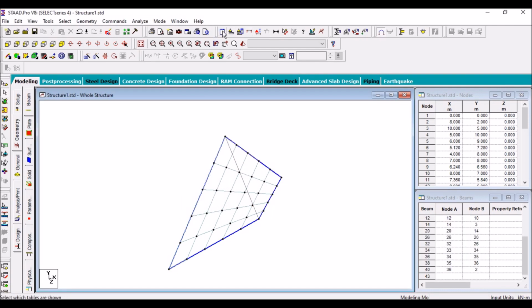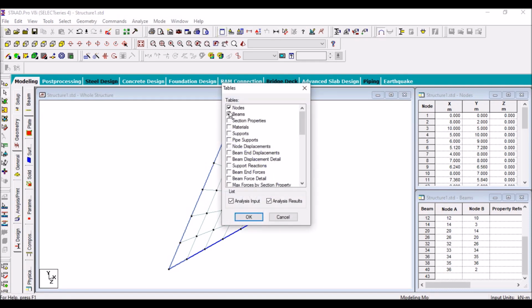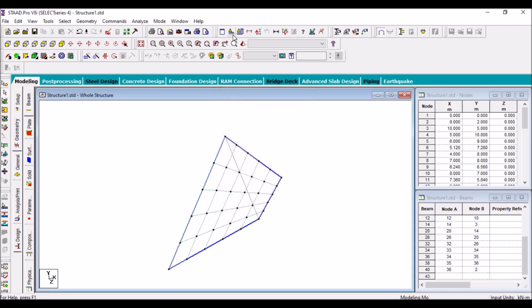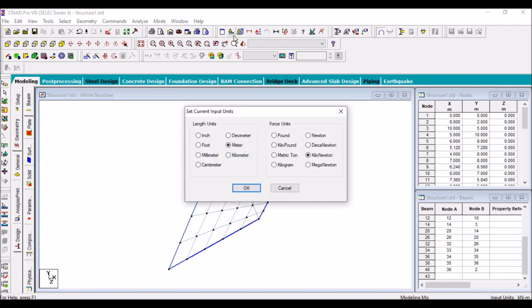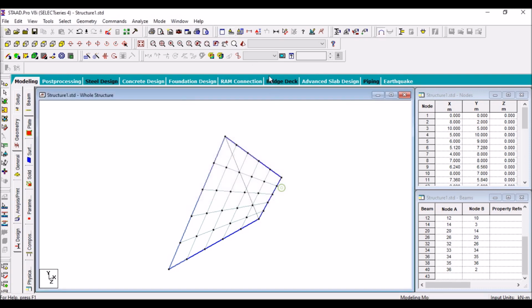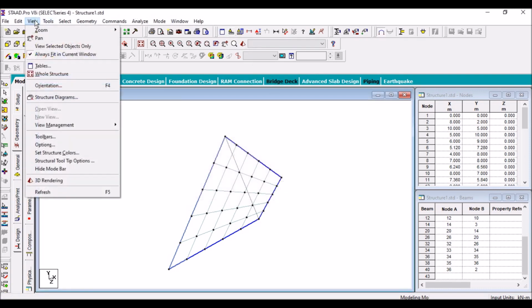Apart from this, these are those parameters which we use here. This is the table format. If you want to select what you want, here you can see the section property and material support. Here you can see the input unit, which unit you are using. From here you can also change this input unit. Apart from this, if you want to change from here, you can just go to view.